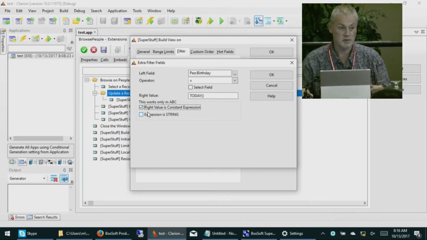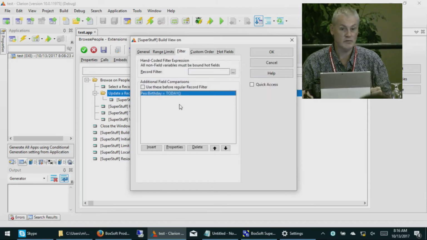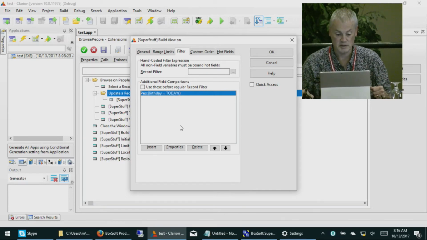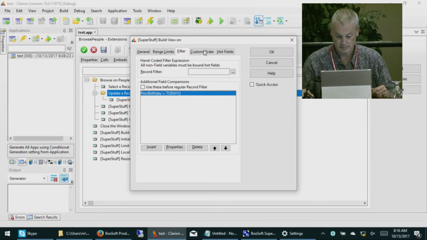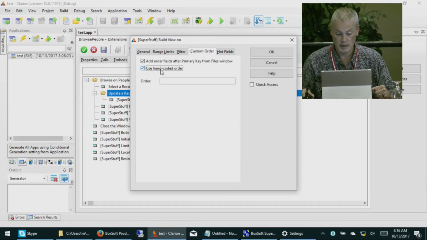And then if it happens to be an expression, there's a string, you can say, oh yeah, and by the way, wrap it in quotes, because I do need to make sure that it gets in there in the right fashion. So you can build up all of these pieces by hand rather than having to manually hand code your filter expression. So it's willing to kind of lead you by the hand as much as you would like. You can also specify custom order fields or use a hand-coded order. It's completely up to you.